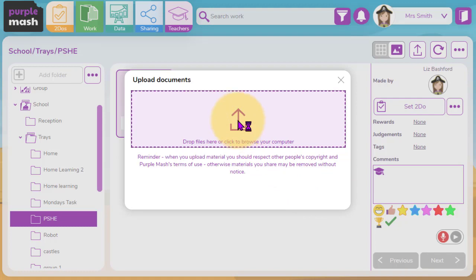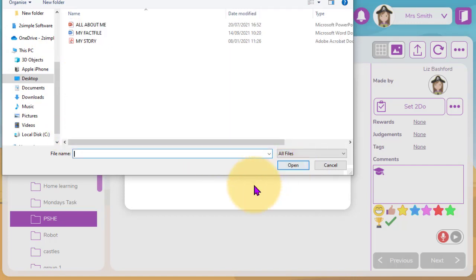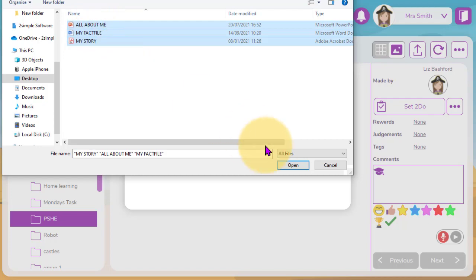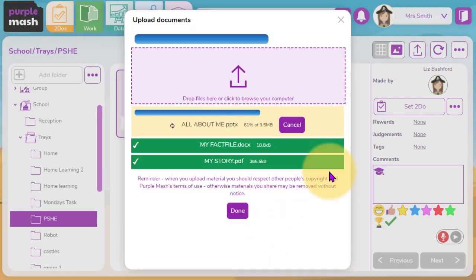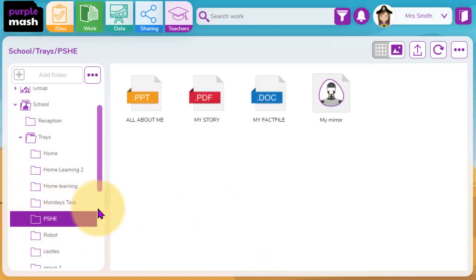So when I click on this now, it will take me to my document library. So I've created a PSHE folder, and within here I've got a couple of different fact files and all about me resources. So I'm going to control and highlight all of them and select open. And what that will do is upload those different resources into this tray that I'm accessing within Purple Mash. So now I've got some resources that I've saved from within Minimash, and I've uploaded some external documents such as a Word document, PDF, PowerPoint. You can have any file type. The only limit is the file needs to be 64 megabytes or less.